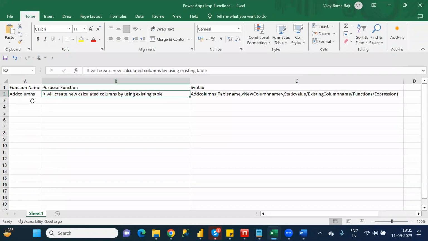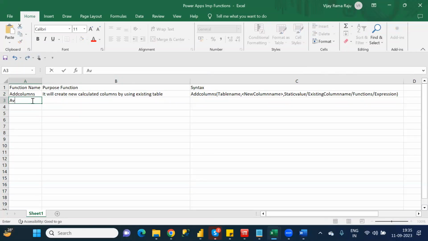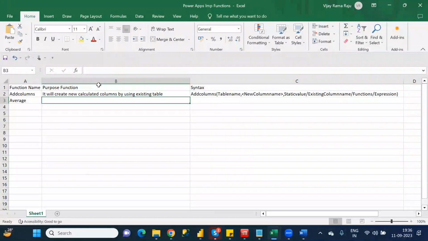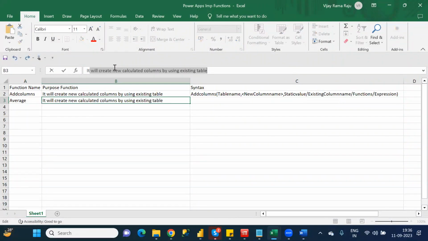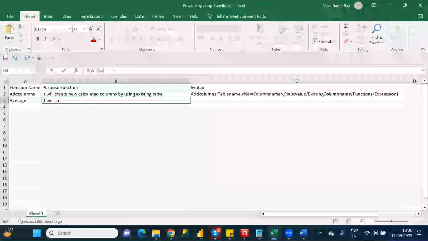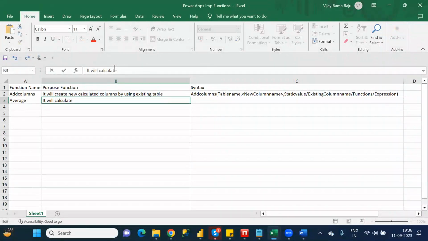Kundan or anyone. Next one is average. What will the average function do? It will calculate the average. Average means what is the formula? The formula is sum of values divided by number of values. Understand? This is the formula.